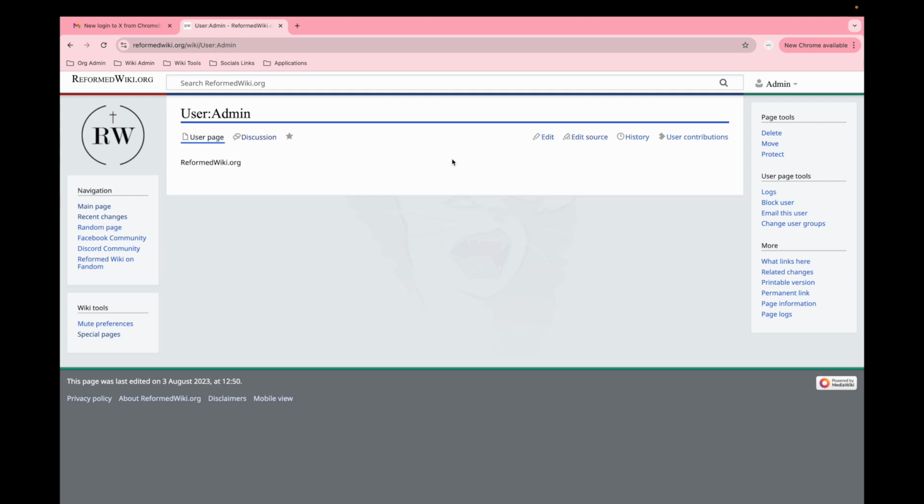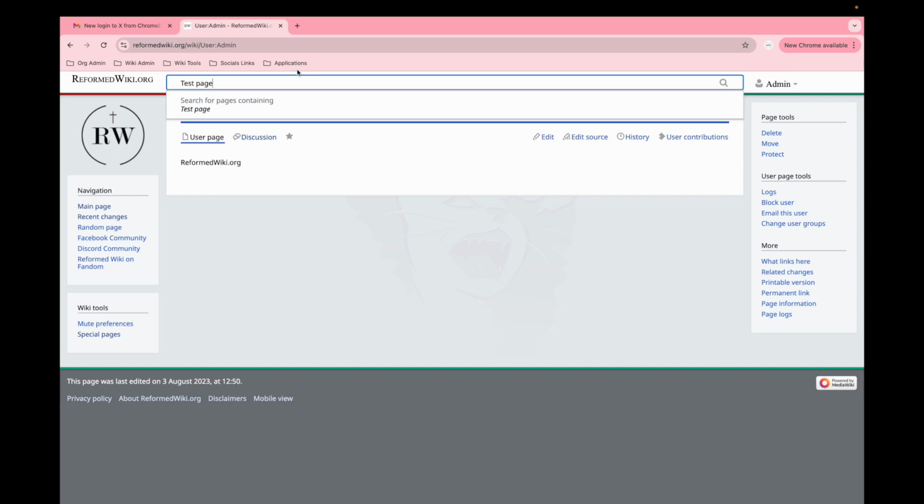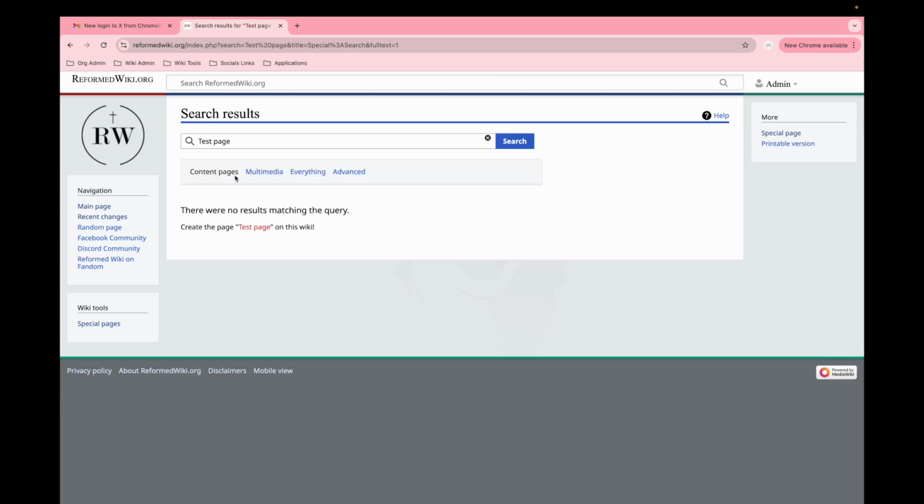The next thing that we can take a look at is editing a Reformed Wiki page, and we can start by creating one. So if there is not a reformedwiki.org page in existence yet, you will get something like this: Create the page "test page" on this wiki, since there were no pages by this name.